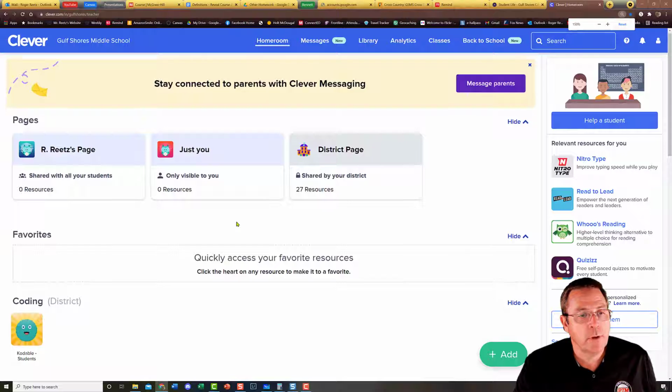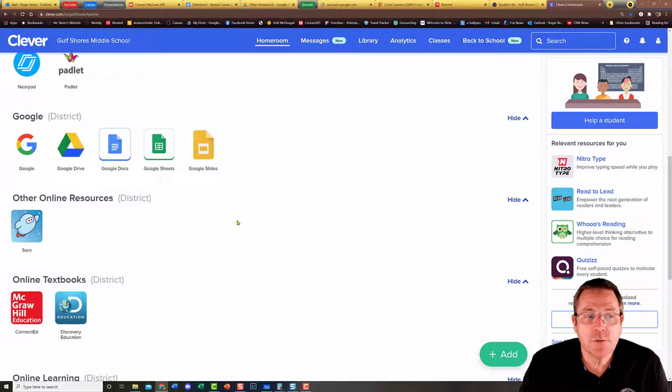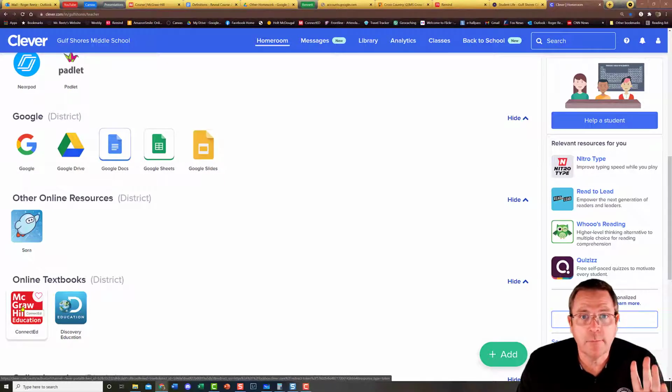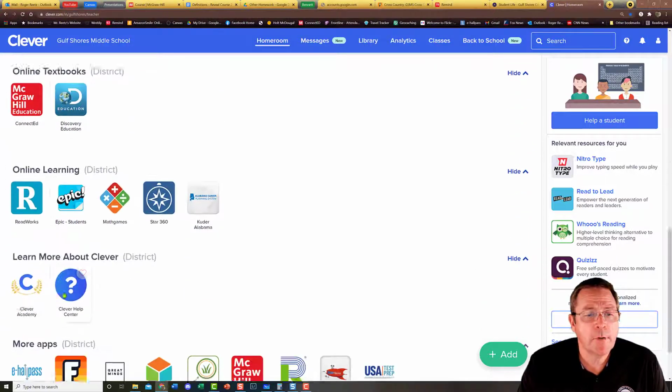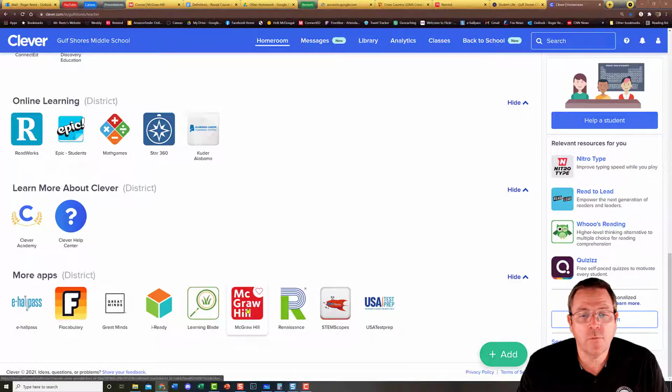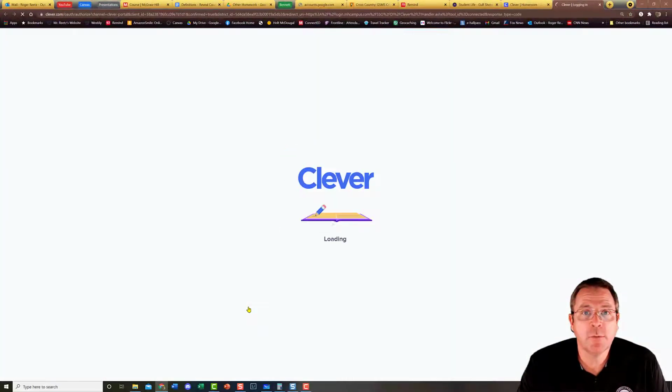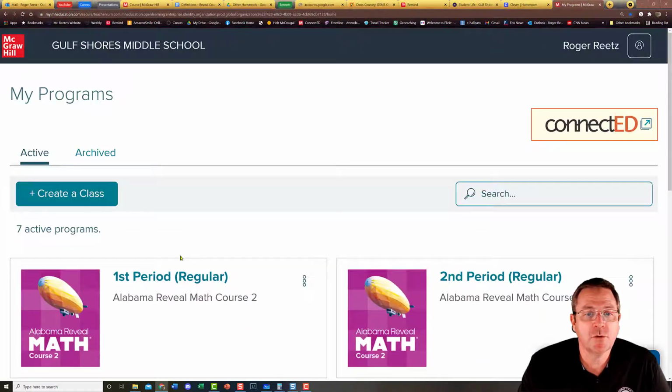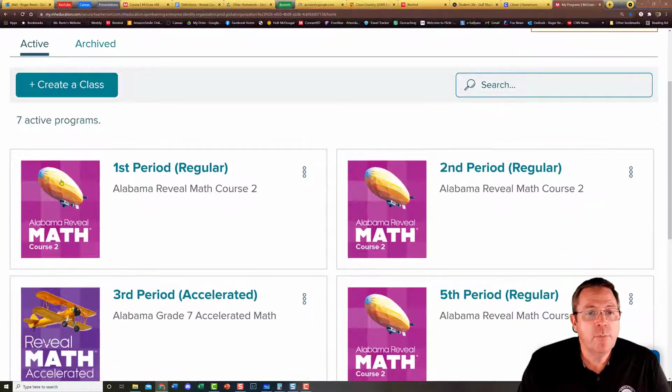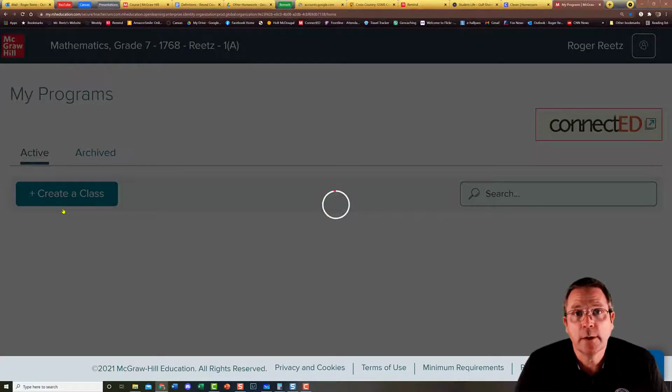Now, on Clever, there are two different places you're going to see the McGraw-Hill book. The online book, don't touch it. It requires a password and whatnot to get into it, and that's not going to do you any good. But if you go down under more apps and click on that one, it will take you directly to the textbook. When I click on it, it's going to show all of my books, which you don't need to see. You would need to see what the students have. The student will have one book that looks like this, and when they click on that one book, it's going to take them into their textbook.